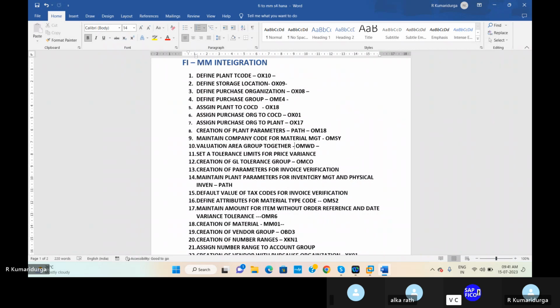So what are those material types? ROH refers to raw material, HALB refers to semi-finished goods, FERT refers to finished goods, and HAWA refers to trading goods. Some of the material types that you have, and all these things I have written in the total SAP FICO material. You can get each and every point. Don't worry, from an interview point of view, you will not miss any points.